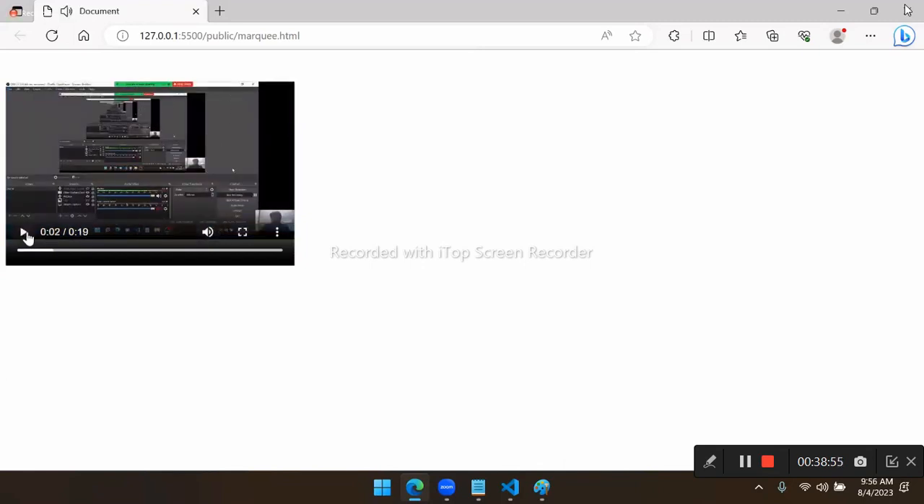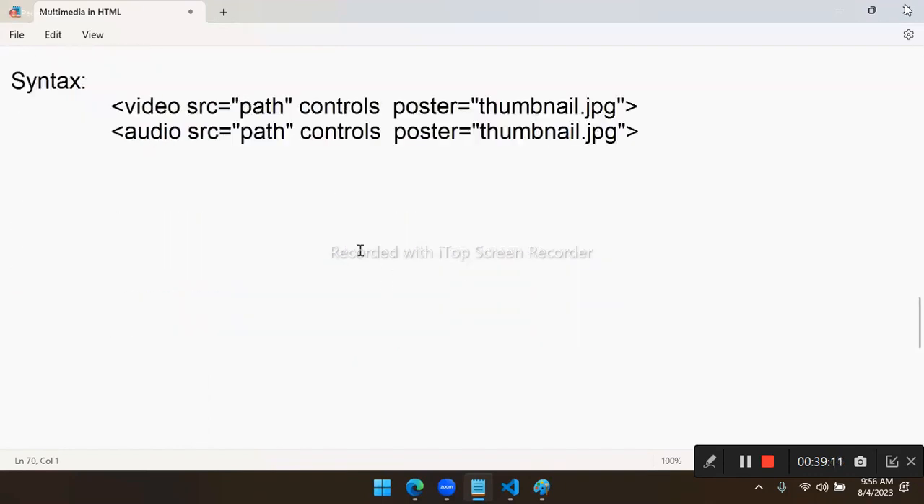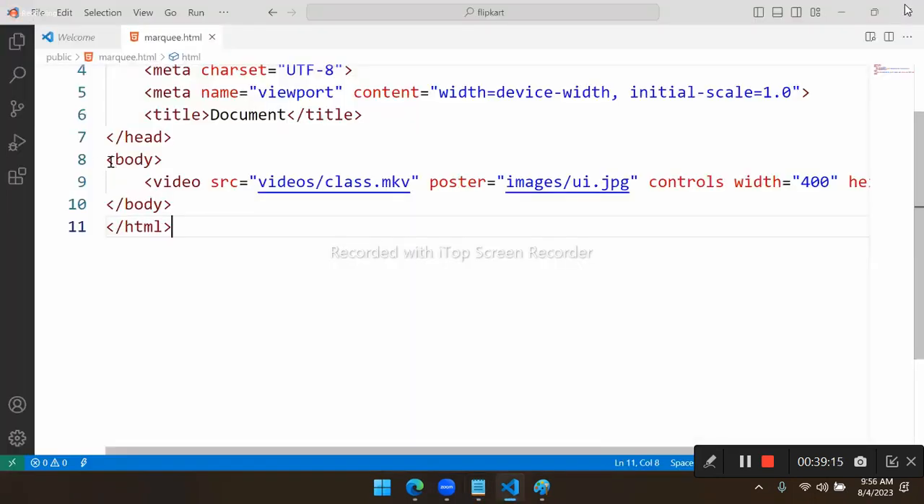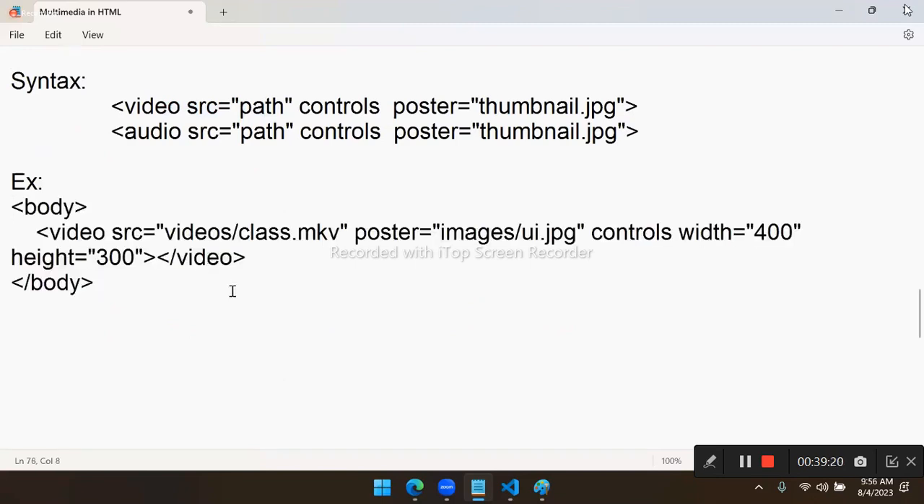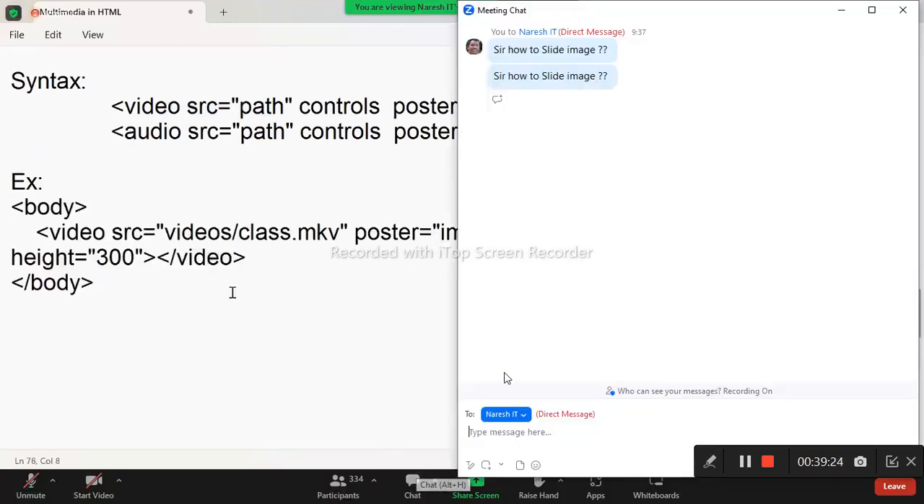So this is a simple thing you need to understand, how we can put the video. If you have MP3 files, you can attach them. They will start playing the songs with the audio, whatever they have. This is a simple example of video. We don't need to discuss much on this. This is enough. These are all multimedia related things.